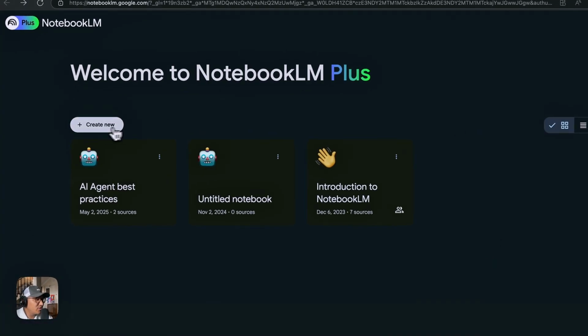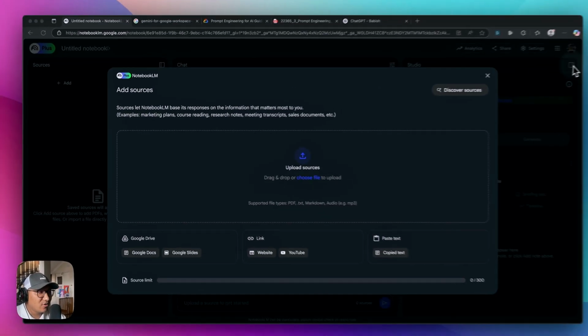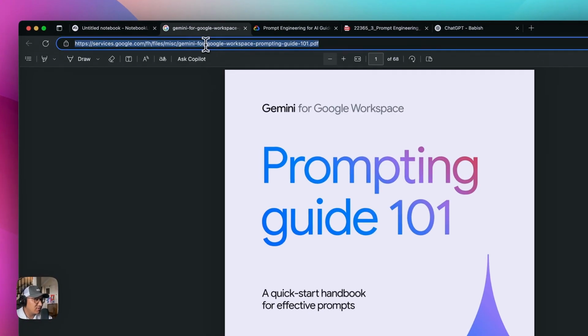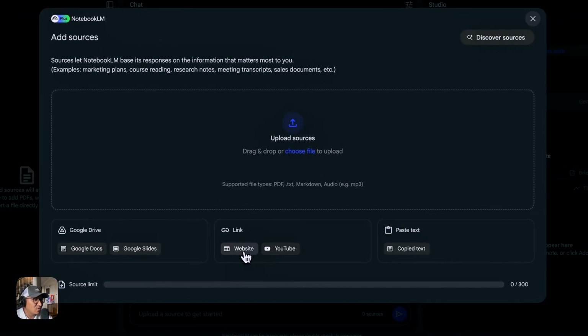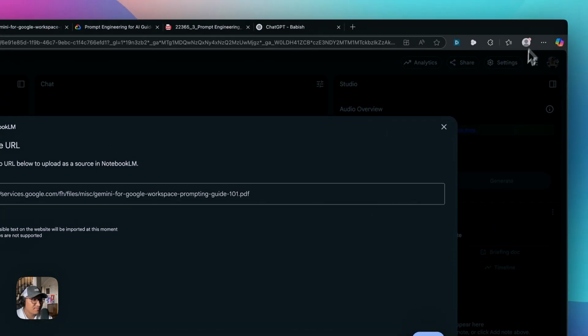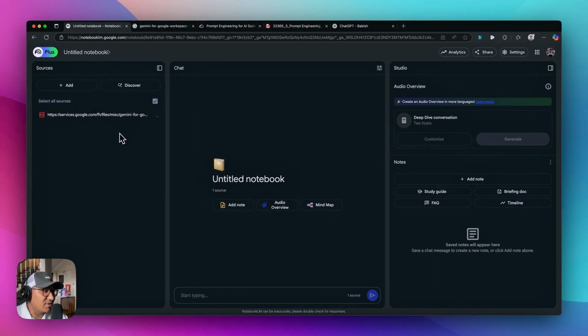The first thing you need to do is create a new project. There is a create new button. Once you create that, it will already ask you to add some resources. So let's go to the first resource. This is a website URL. You copy that, go to link website, and paste this URL. Then click on insert. If you see over here, it is now scanning and indexing all the information.